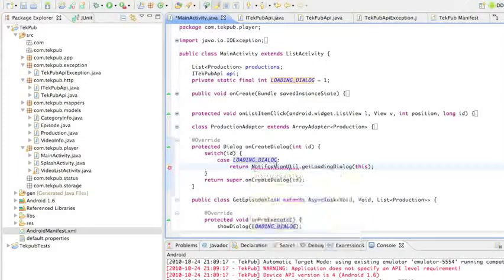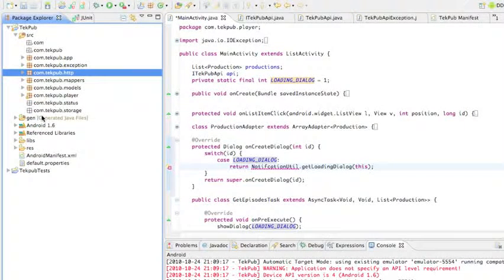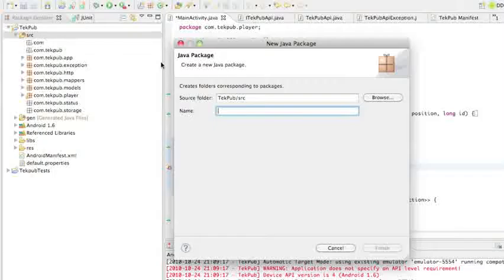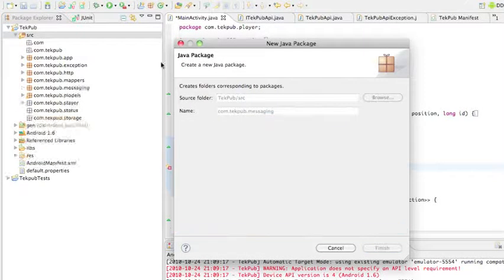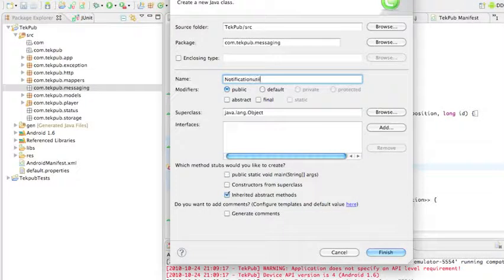Now what I have here is a NotificationUtil. Now this class hasn't been created because we need to create it inside of the packages. The reason why I want to create the notification components in a different package is because they require quite a bit of plumbing to set up, and they can take up a lot of space in the class, so I prefer to create them in a different package. So we're going to create a new package, com.techpub.messaging is what I prefer to call it, and I'm just going to call it NotificationUtil. It's just a regular class.